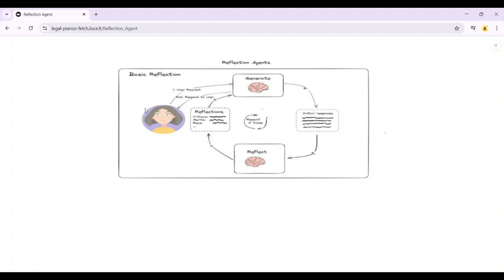So here the user would give a prompt, then one agent would generate a tweet. For example, if the request is to generate a tweet, the generator would create a tweet. It would go to the reflect agent, who would review that and give the feedback. Then the generate LLM, or the agent, would again improve that response, and then at one point in time, based on whatever loop you set, finally the response would be sent back to the user. That is how a reflection agent works.